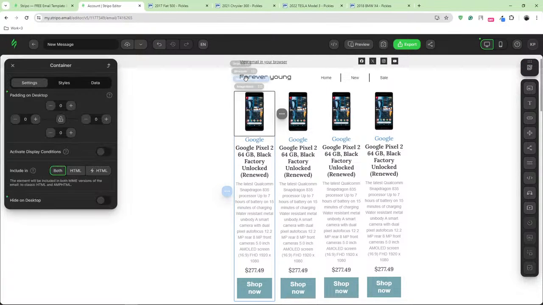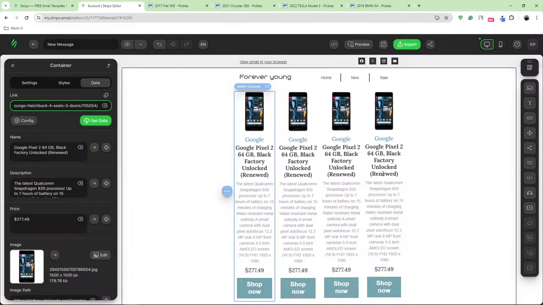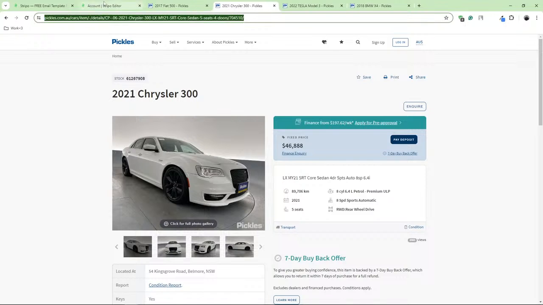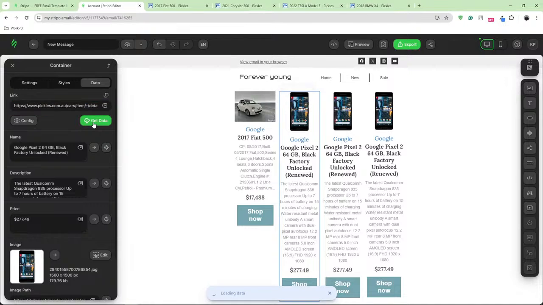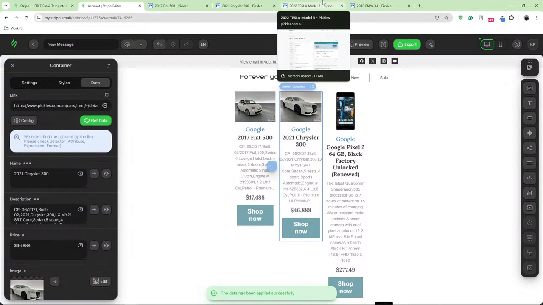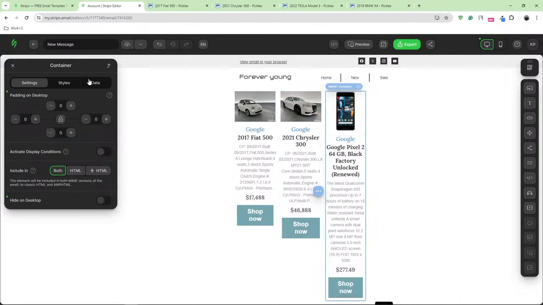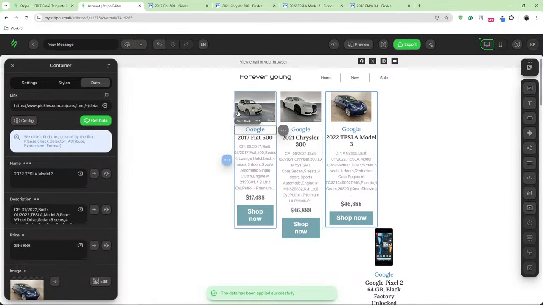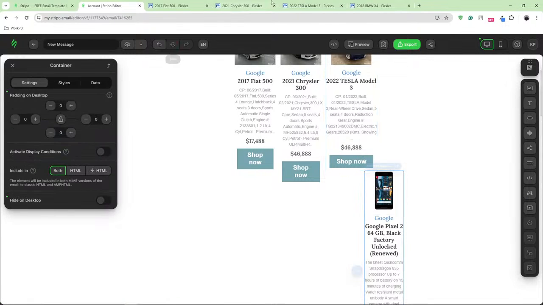So now we should go to the smart container here, go to the data. As you can see, data have already activated. Now we should paste this link and click on the get data. Perfect. So let's go to the next one, highlight smart container, go to the data, paste the link. Good. And the next one, the Tesla, highlight smart container, go to the data. Yeah, and the next one will be this one block.